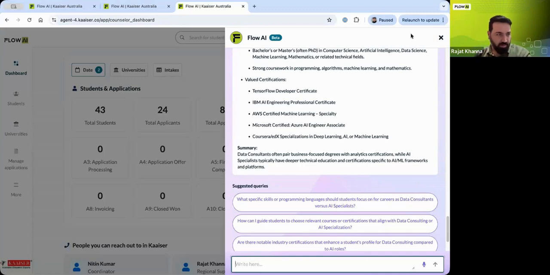You all know how you use GPT and Gemini day in, day out. This is a bit more curated towards college admission. So maybe you want to compare two courses, you want to understand a bit more about a university, or a student has very specific questions around placements. You can use this bot for that.